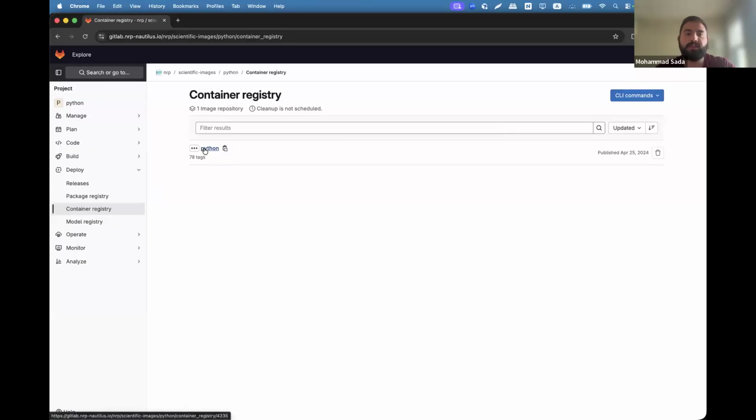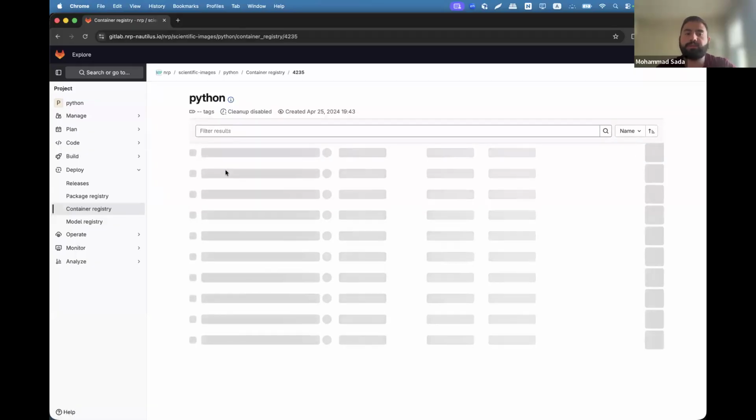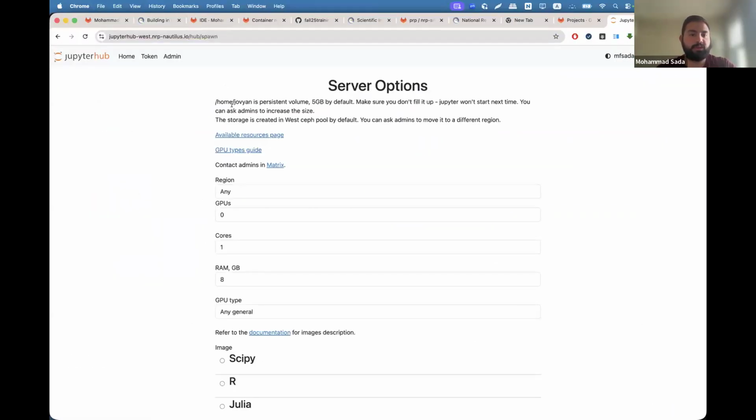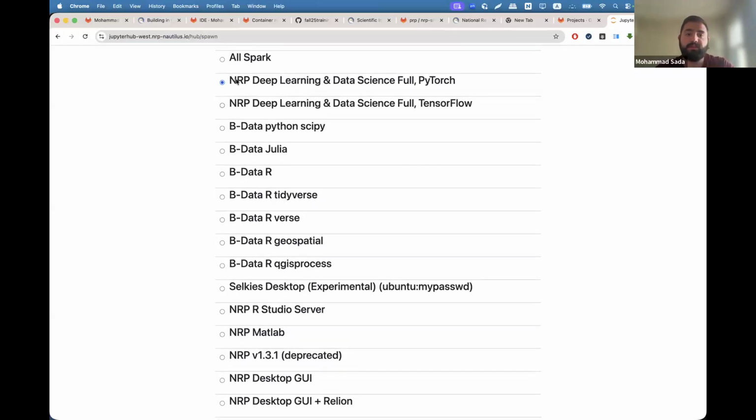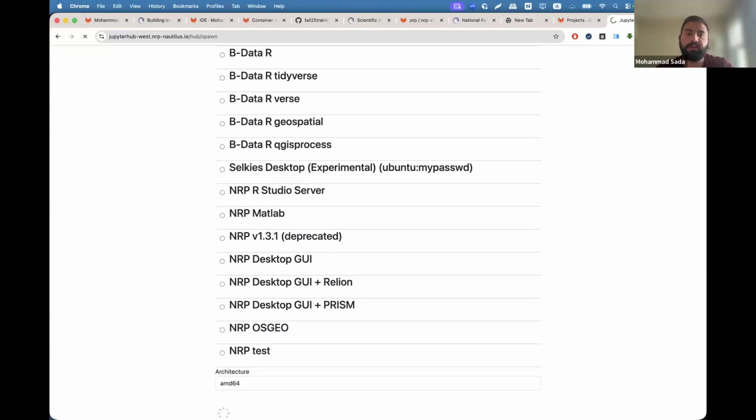So you can see here, this is the Python PyTorch CUDA image that we use. And you can pull the exact same image that we use. So let me show you. This is JupyterHub. Let's say I start an image using this choice, NRP deep learning, and I start it.